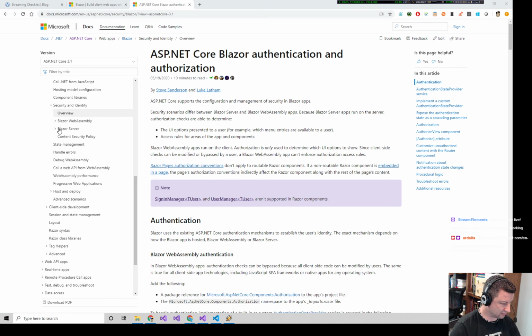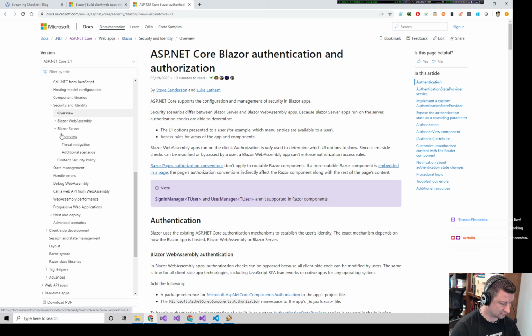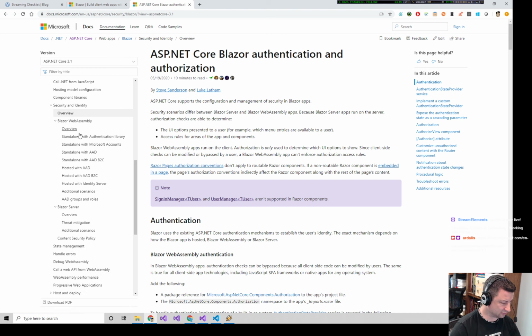Both for Blazor Server, where it's a little bit simpler because it's actually how everything works in ASP.NET Core by default, but also what you can do with Blazor WebAssembly, which you can see has a bunch of different options for how to secure it. So with that, let's go ahead and get started.